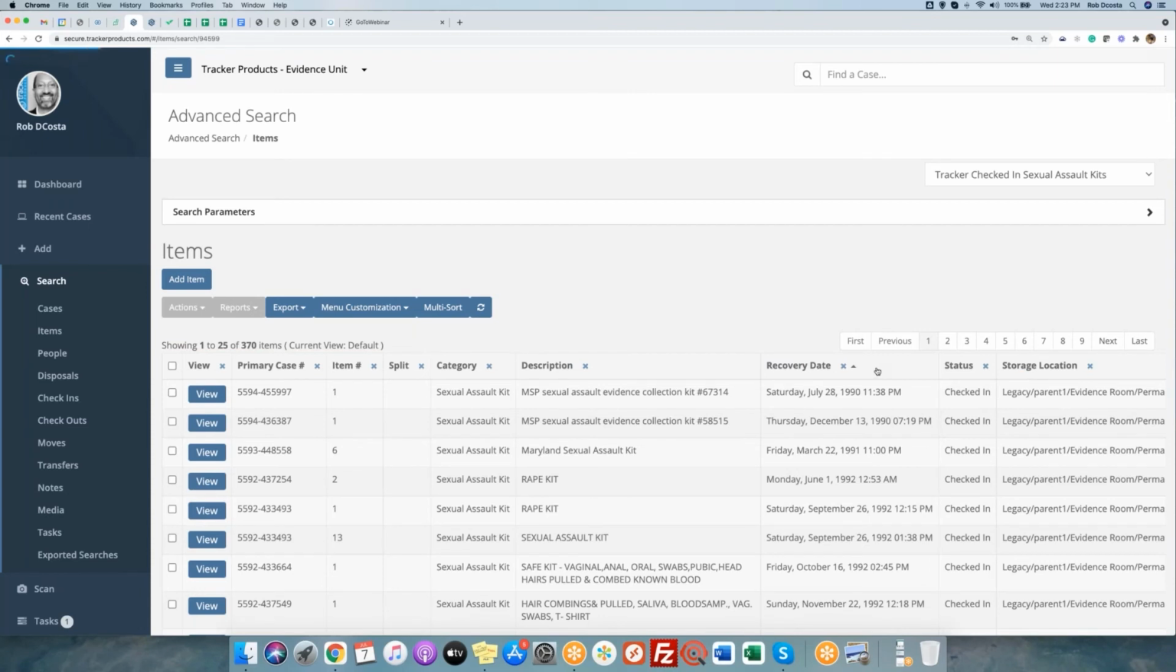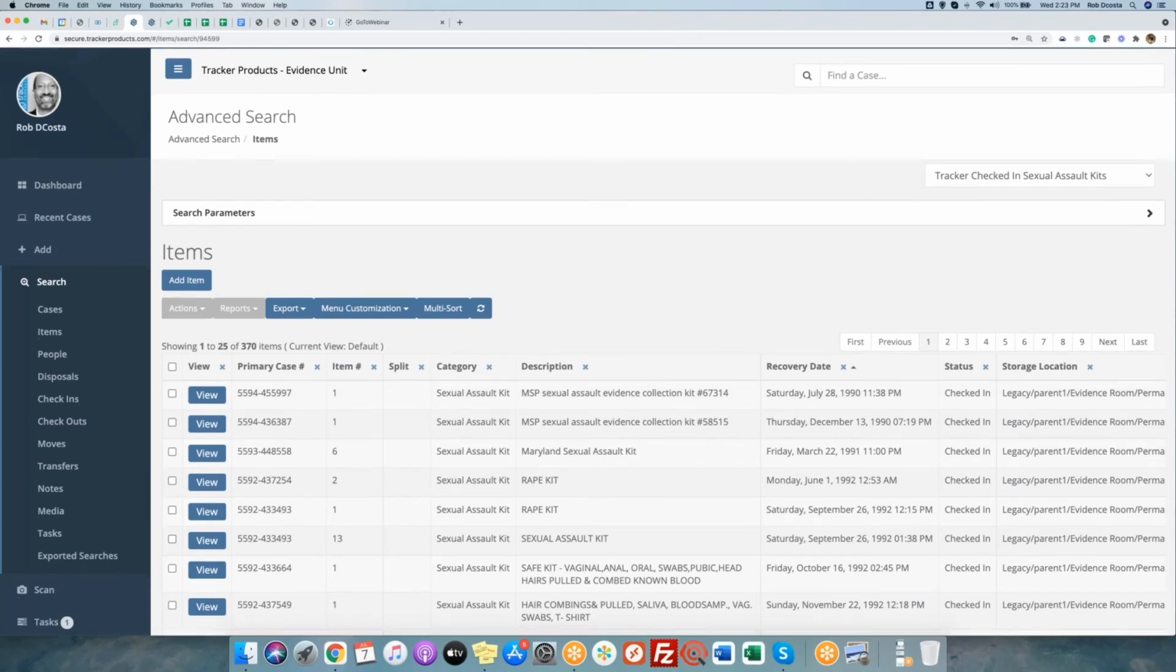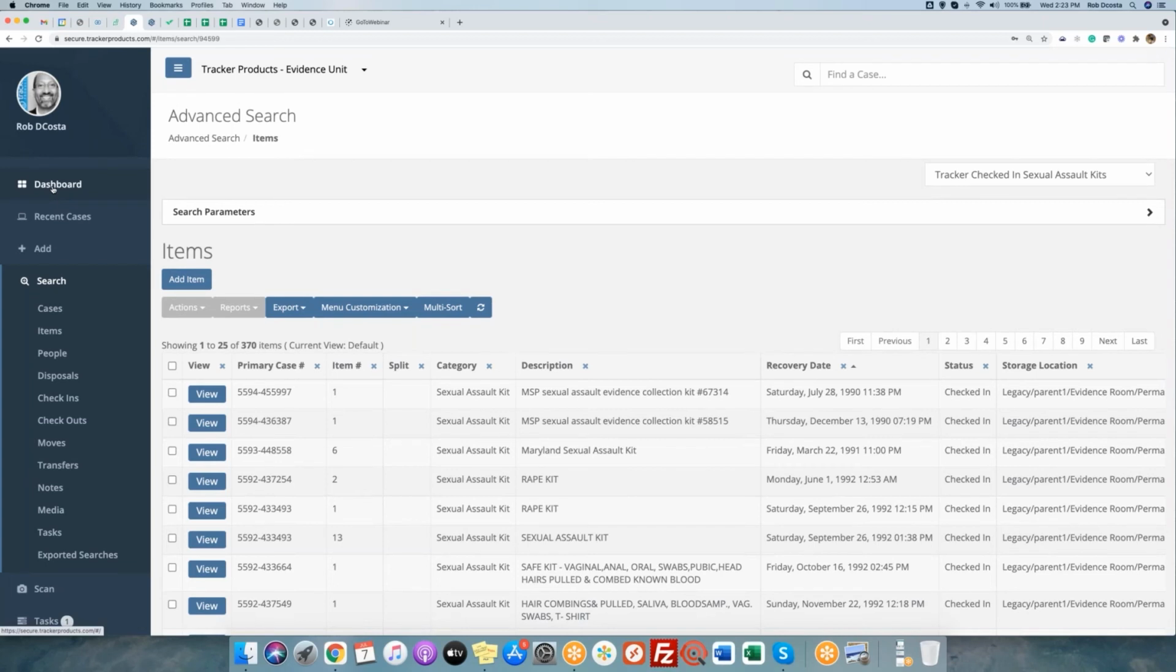Okay, there we go. And so now you can see that this has sorted by the recovery date column, and we have things dating back from the 90s. And so if you would like to at this point, you can go back through and figure out if anything needs to be done with this or if that's fine the way it is. So, just another idea.